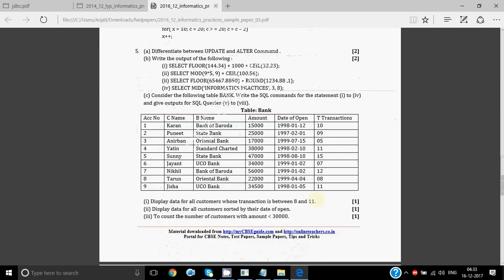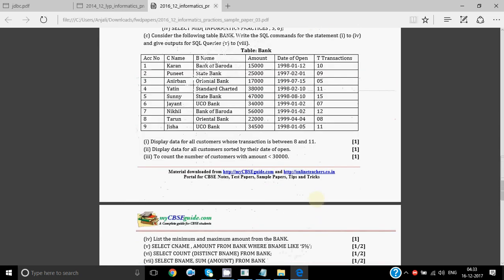Practical question where you have a table and you're given some queries is given like this. So this is a table bank. Now they have some questions regarding this. Usually there are 4 questions for which you have to write the SQL queries, and 4 SQL queries for which you have to write the output of the query. So the table bank is there, and the first question says display data for all customers whose transaction is between 8 and 11.